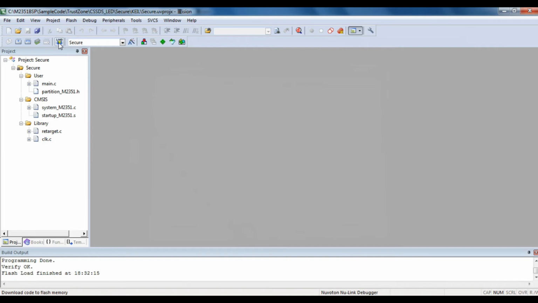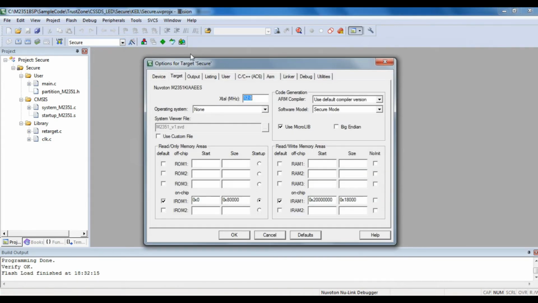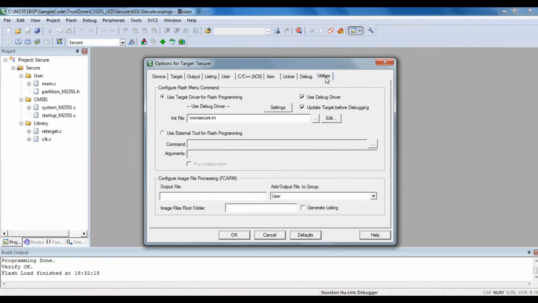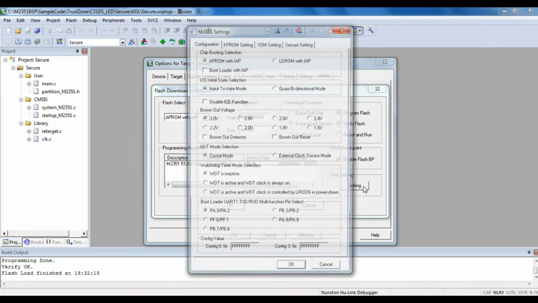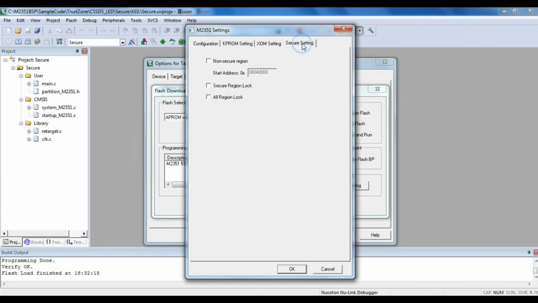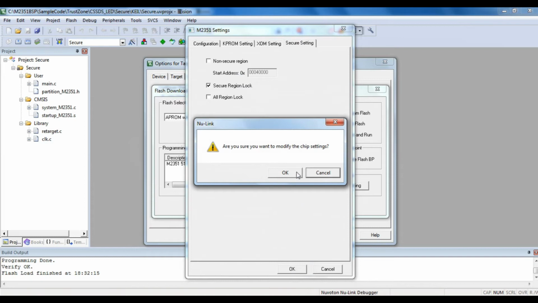Also, when development is completed, they need to click Options for Target, Utilities, Settings, and the Setting button under Chip Setting to return to this page to take Secure Region Lock, and click OK to lock Secure Region.